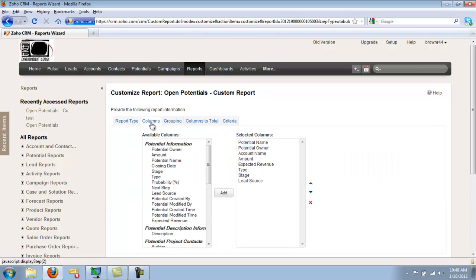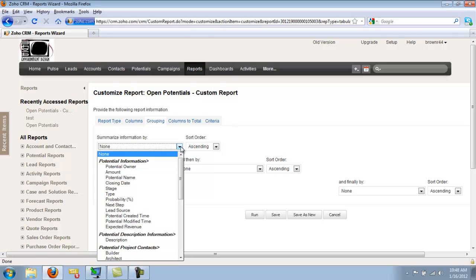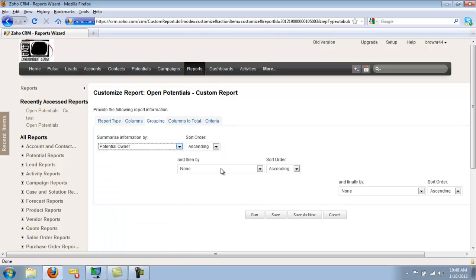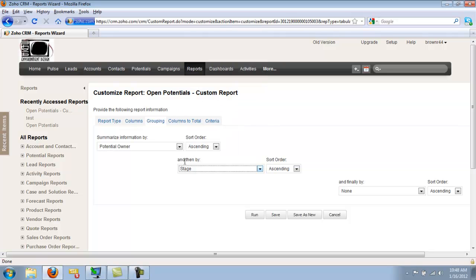I'm going to leave my columns the same, but I'm going to come over here to grouping, and I'm going to group the data. Now you notice you can group up to 3 levels, so I can have my data grouped and subtotaled by these 3 levels, but I'm only going to group by 2 levels. What I'm going to group by first is by potential owner, and then I'm going to group by stage. So it's going to group my data first by potential owner and then by the stage.